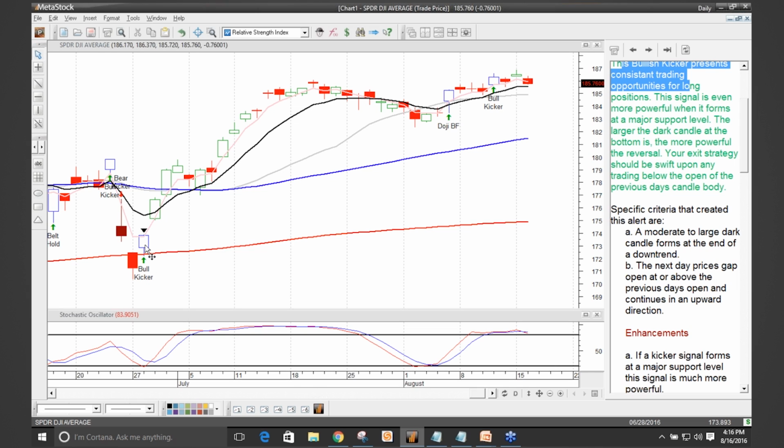So what we had was this bull kicker. What it's telling you is this is usually a pretty good pattern if it happened at a major support level, which this did. Steve uses his moving averages as support levels, and the 200-day simple moving average is a major one. So it happened right on top of that 200-day moving average. Then it's saying you should go ahead and buy long, and your exit strategy would be to get out on any trading below the open of this candle. So if it comes down below the open of this bar, you go ahead and get out.